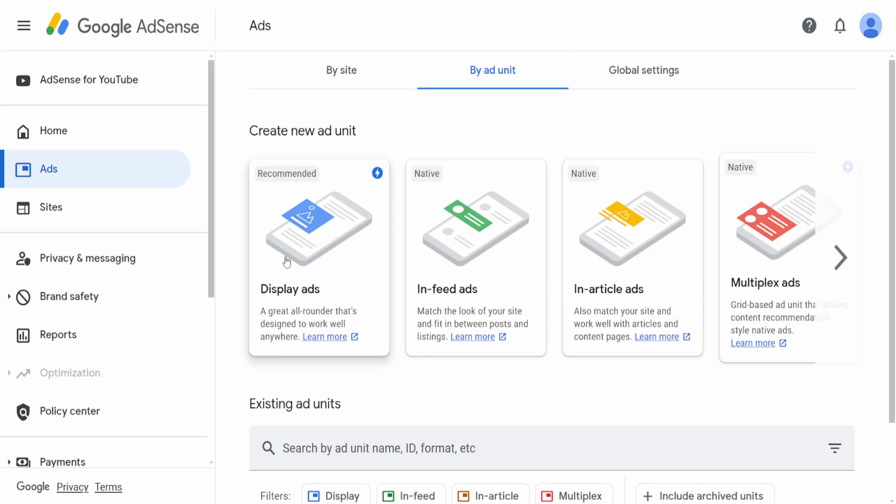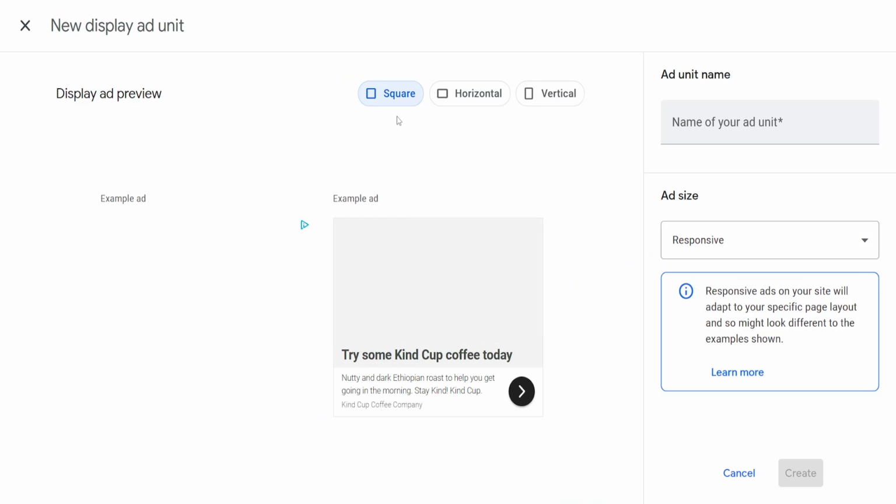From this page, we will select by ad unit, and you will be able to see the different ad units here. We have display ads, we have in-feed ad, in-article ads, and multiplex ads. For the sake of this tutorial, I will just choose display ads, and it will show us an example ad which we were going to add to our Shopify website.